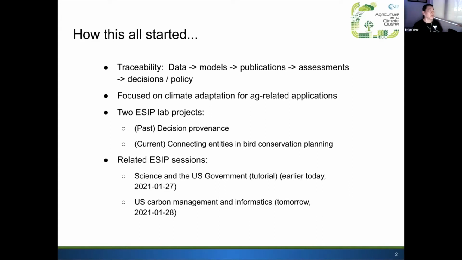Again, that's coming up. And we have another current project in which we're using a Neo4j database, a graph database, to connect entities in bird conservation planning. In bird conservation planning, we have various organizations. Each of the organizations have different kinds of plans, and each of the plans target different bird species over different geographies. So how do you tie all those elements together?